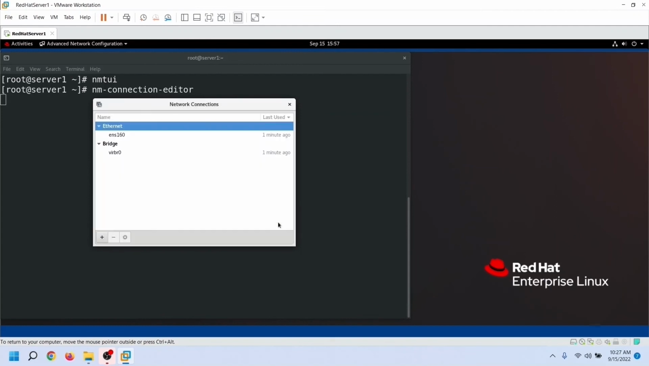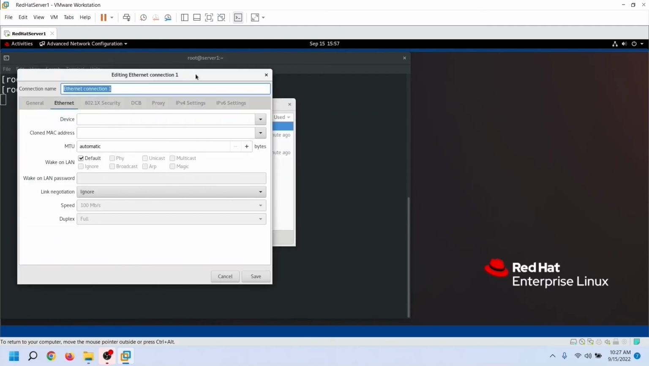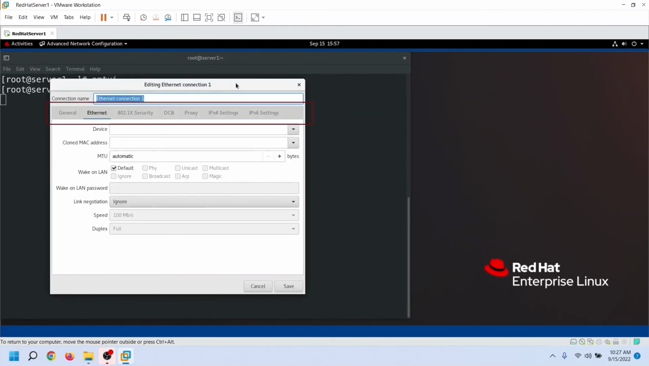The next screen allows us to customize the connection. It has many options. Options are organized in tabs. Let's understand the options you need to know for the RHCSA or RHCE exam. This is the connection name. Network Manager and other services will use this name to list and use this connection.